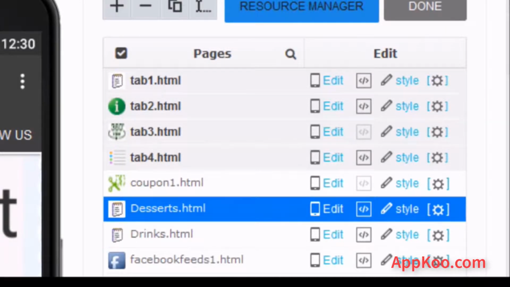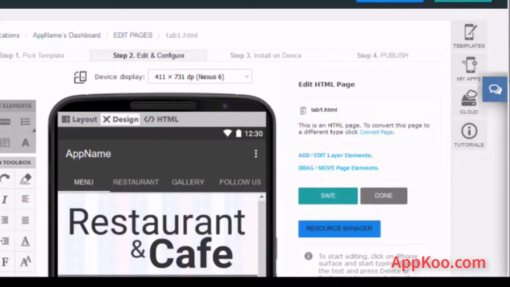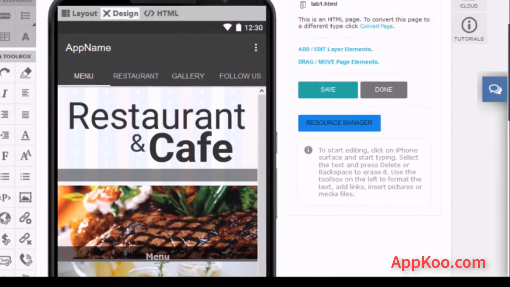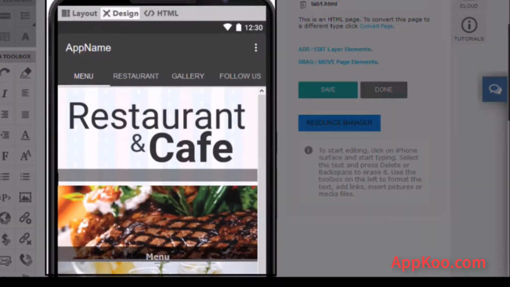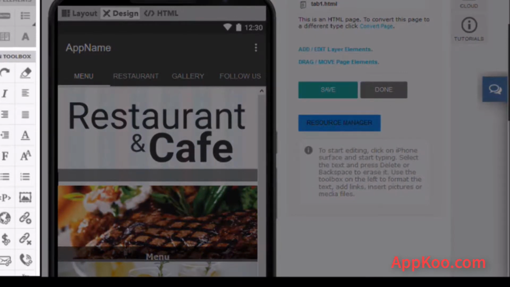Okay, now let's edit the main page, tab 1. Click Edit. You are now inside editing an HTML page. Your mobile device will show you a preview of your design. To the left you have 2 complete toolboxes with which to edit each page.